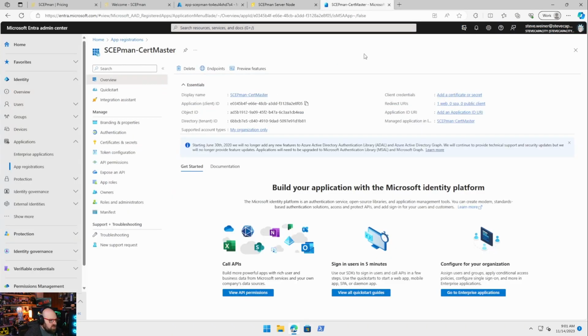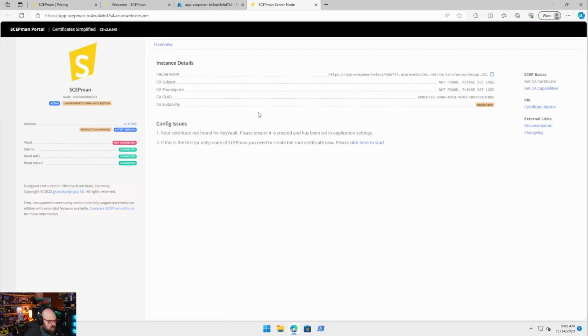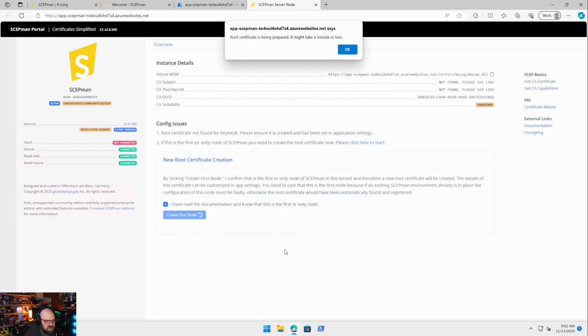Okay, so the next thing we have to do once all that's set is go back to our default homepage area, and we are going to see a lot of things now are different. Connected, so Intune is connected, the read AAD privilege is connected, read Intune is granted. So what we're going to want to do is get the root cert established, because all the client auth certs need a root cert. So we're going to hit click here to start first node. And this is going to go ahead and create that for us.